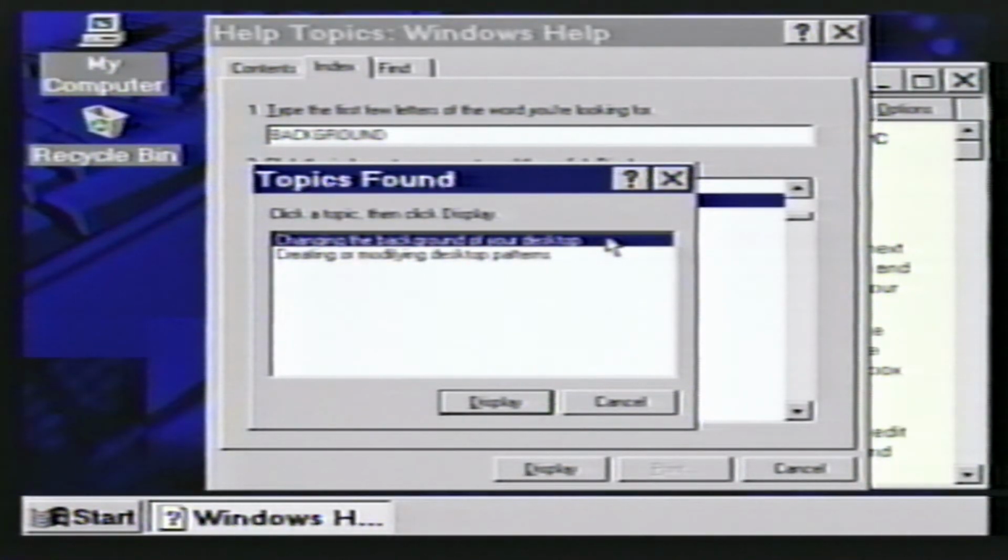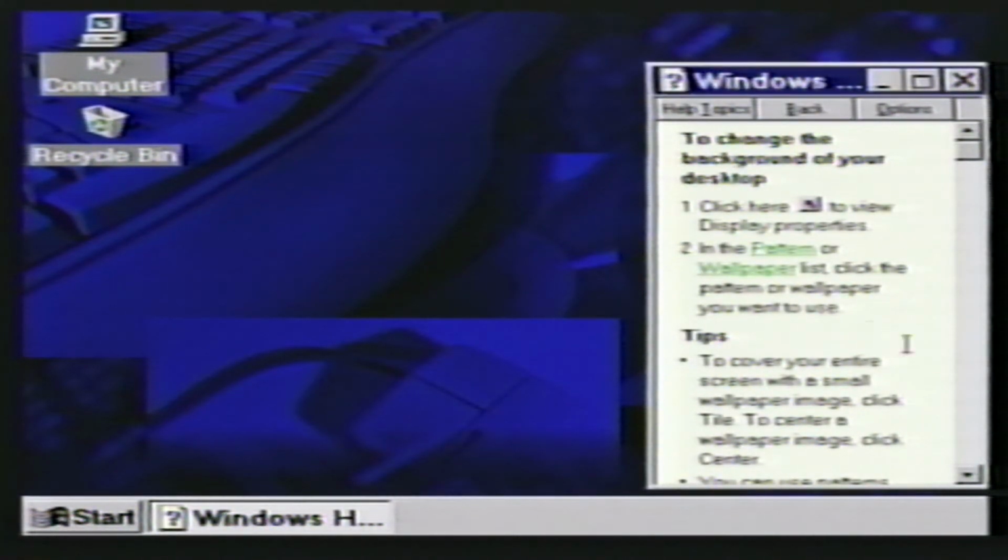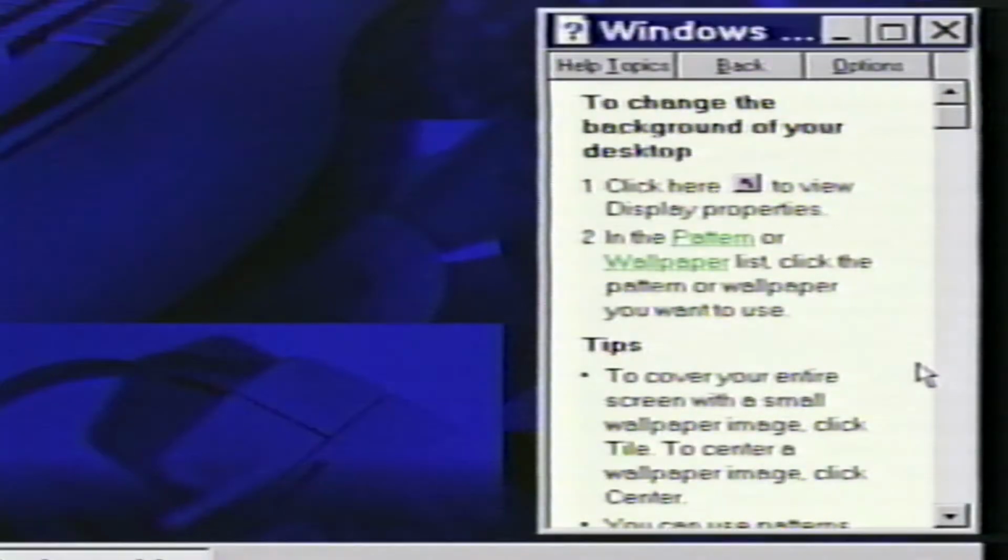We're going to choose the first item, changing the background of your desktop. And here we are again, back at how to change the background of the desktop. Only this time we went through the Help Index instead of Help Contents.